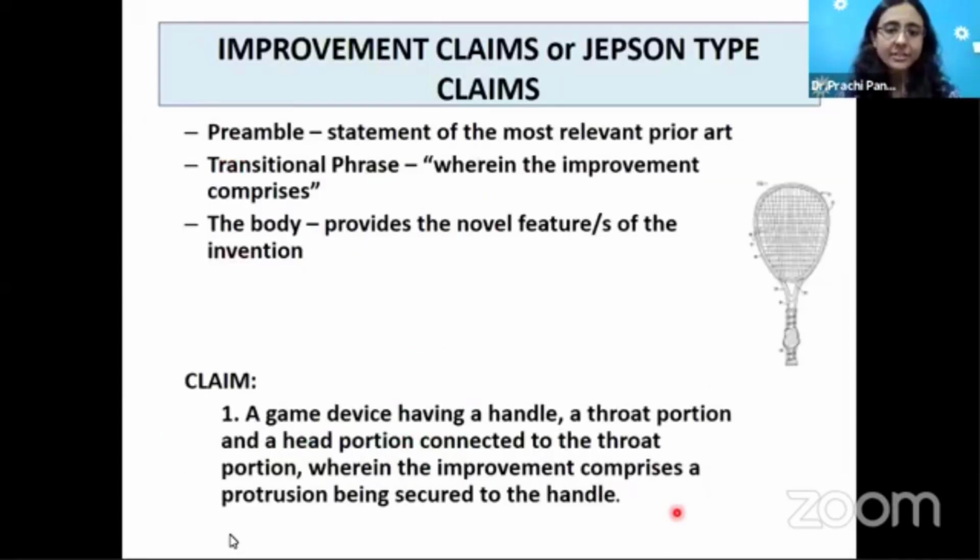Improvement claim or Jepson claim is where, whenever you write the preamble, then transition phrase, the body should also define the novel feature of the invention. So: game device having a handle, a throat portion, and a head portion connected to the throat portion, wherein the improvement comprises a protrusion being secured to the handle. So you have to definitely write down the improvement in the body, where you have the invention, and it should be thoroughly highlighted so that the examiner is able to understand what you have done, the technical advancement in your features. So this is the Jepson claim, improvement claim.